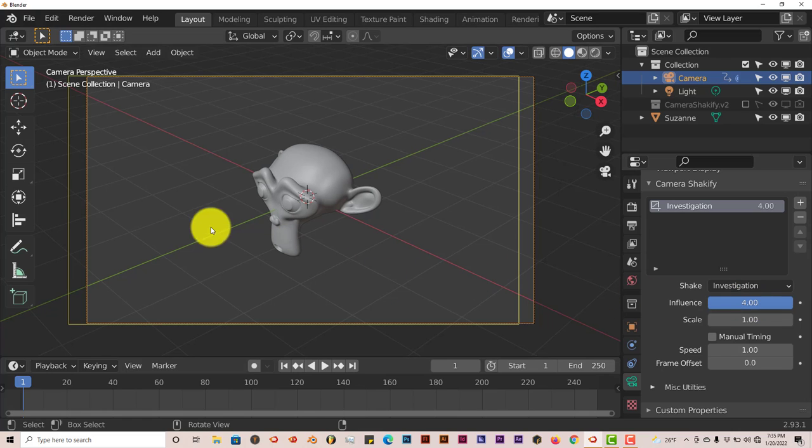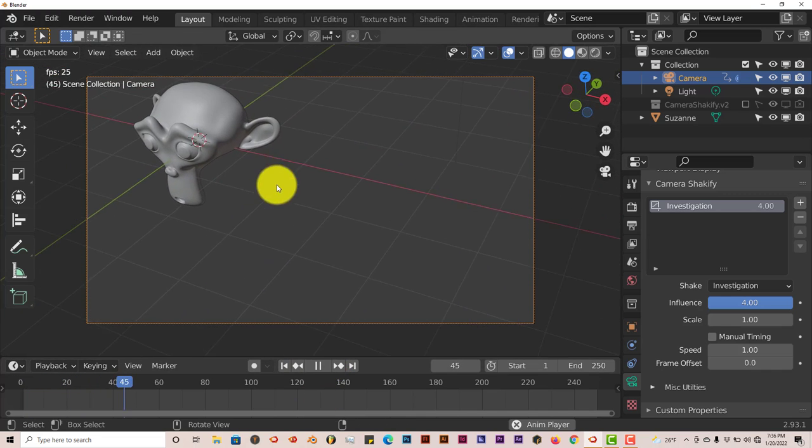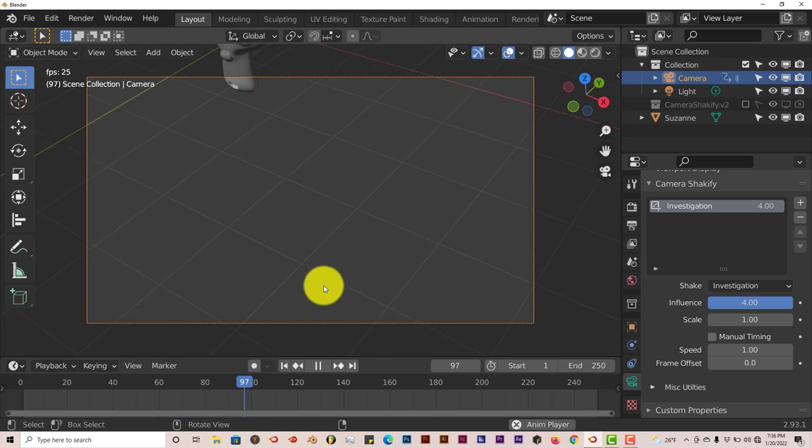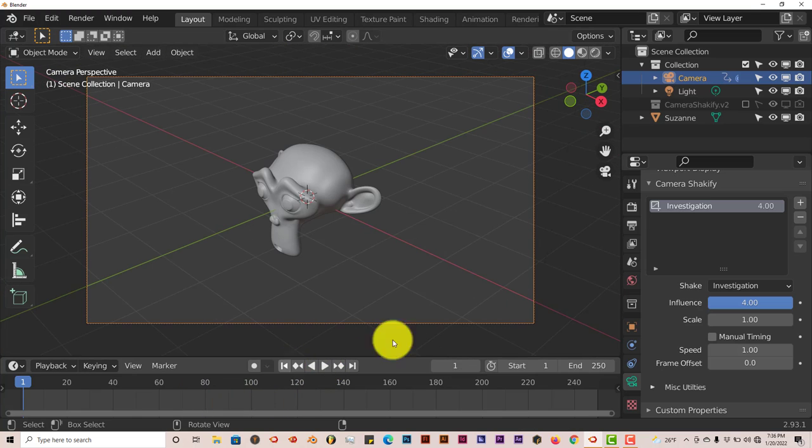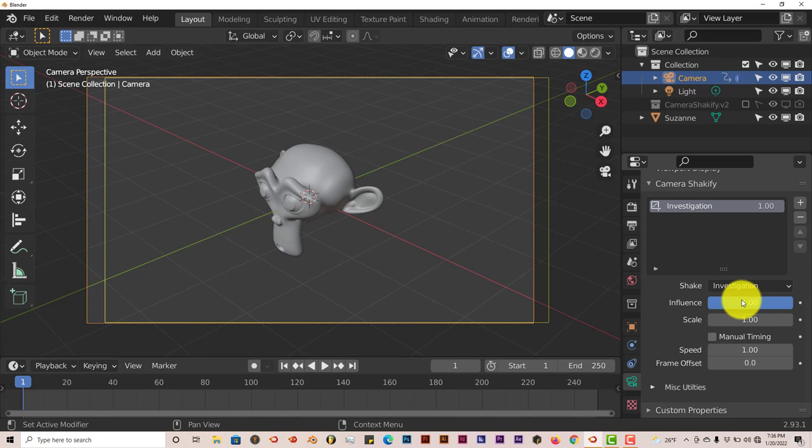Enter. You can see the influence by this yellow rectangular outline here that shows you how much of an offset or influence the Shakify add-on has on your camera. Let's press play. And it really goes pretty wild because we've increased it to 4. Let's stop this, go back to the beginning. Put this back to 1, enter.